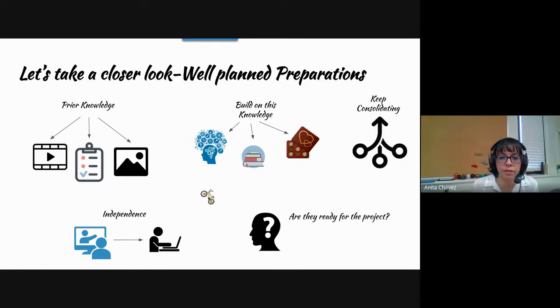Some of the things you need to make sure of, even before you start your project, is that your students have prior knowledge, and you can tap into that prior knowledge by using videos. You can use surveys. You can use images. Any of those things to get them thinking about whatever topic you're going to be looking into. What do they already know?